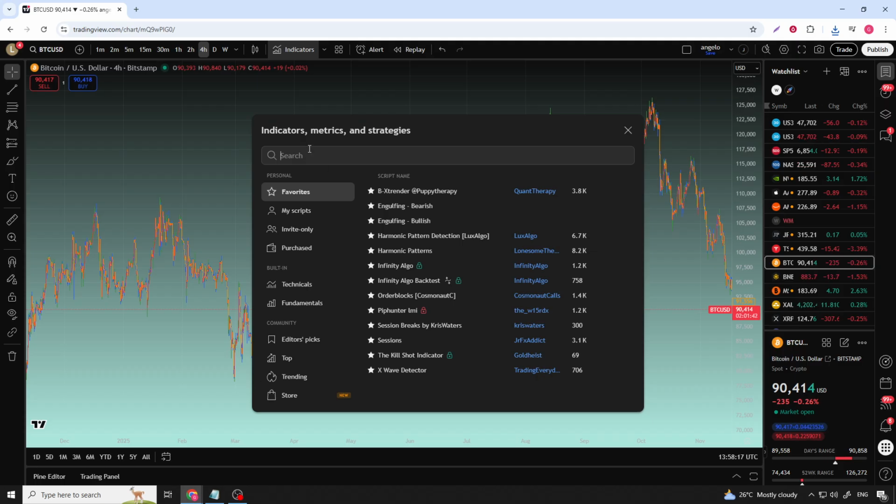Once the Indicators window pops up, you'll see a search box at the top. This is the fastest way to find any indicator without scrolling through long lists. Click directly into that search box so it's active and ready for typing. If you skip this and just start typing, nothing will happen, so make sure you actually select the search field first. Now type in the words True Momentum Oscillator.